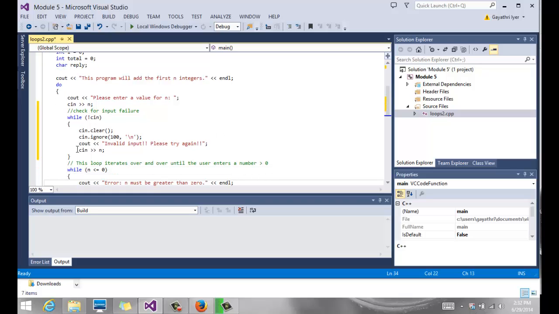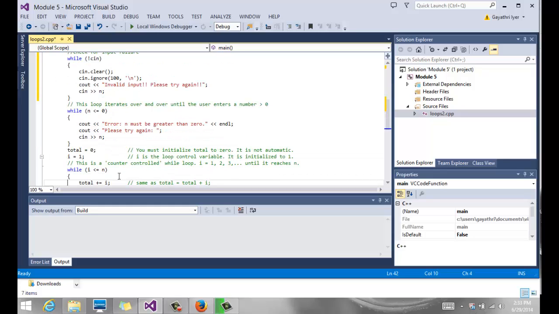So this statement here is very important, otherwise it's going to sit in an infinite loop because we are not reading and it has already failed and it's going to keep checking the fail state. So read the input again, and so it does this as long as the user has entered bad input. As soon as the user enters good input, cin would return a 1, not cin would be a 0, and this loop will fail and it'll come out of there. And then here's our next condition.